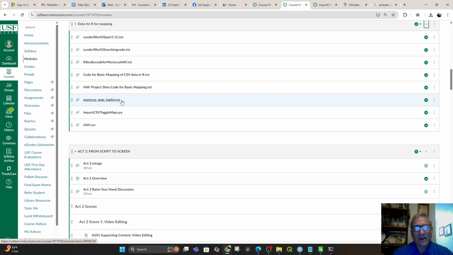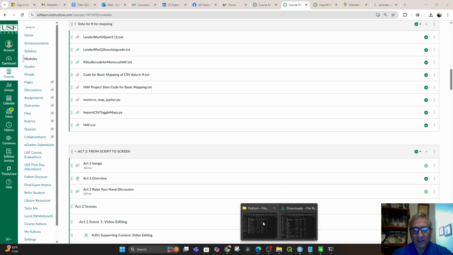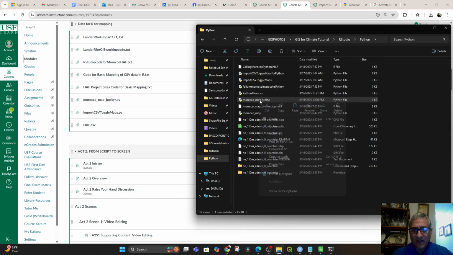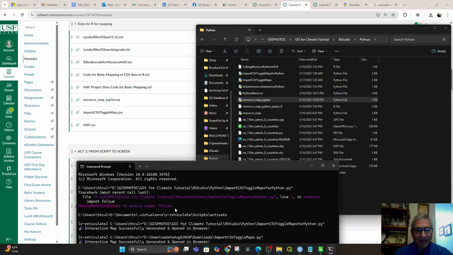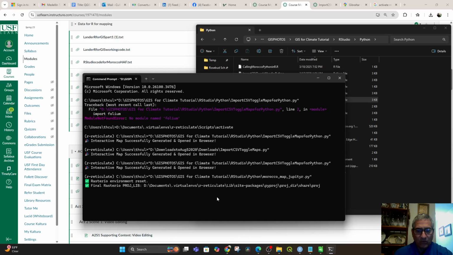As for this Morocco map Jupyter, I'm not altogether sure why that isn't working properly. Let me check it again. So Morocco map Jupyter, this Python file here, if I right click on it and get copy as path and go into my command line, given that I am in Reticulate, and I paste it, see what it does.